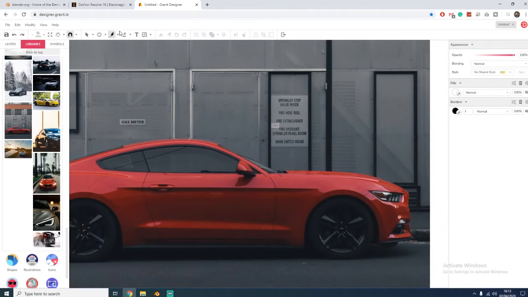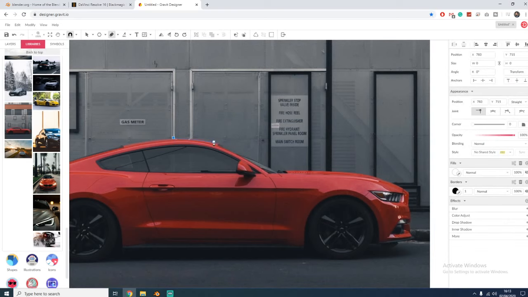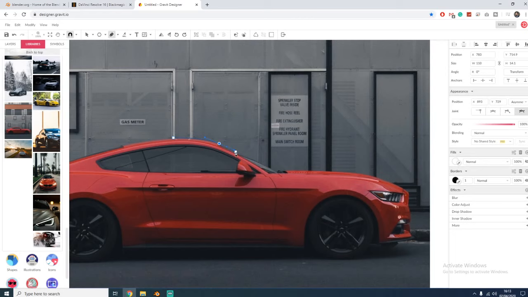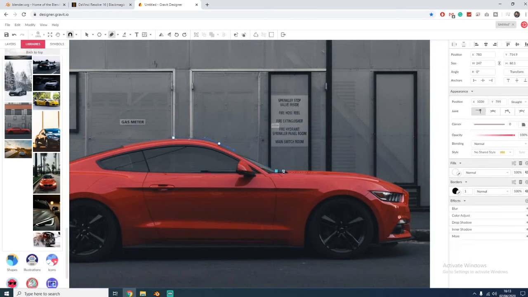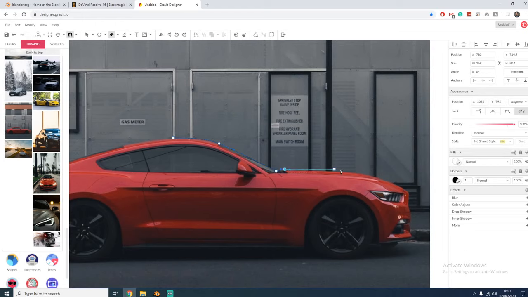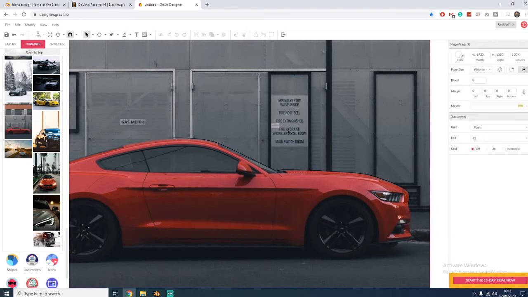The other way, of course, is to use the pen: click, move, drag, click, move, drag, and creating our shape. Okay, this is another way you can do it.